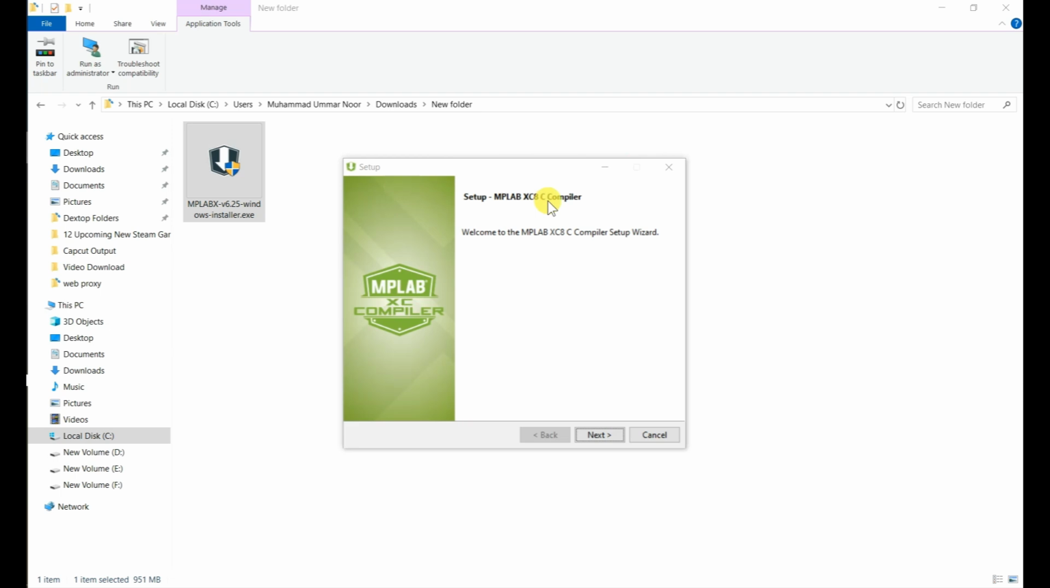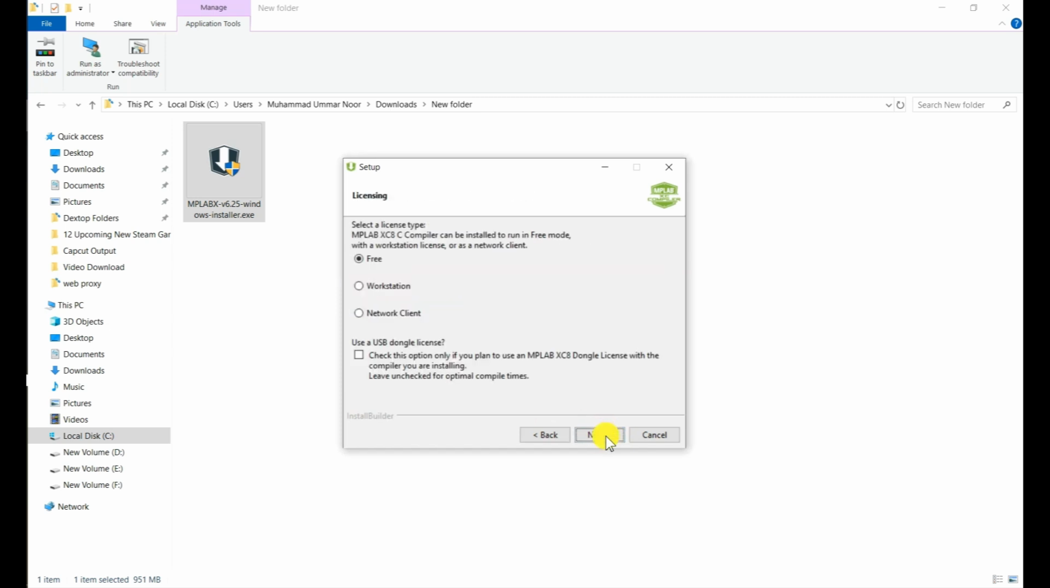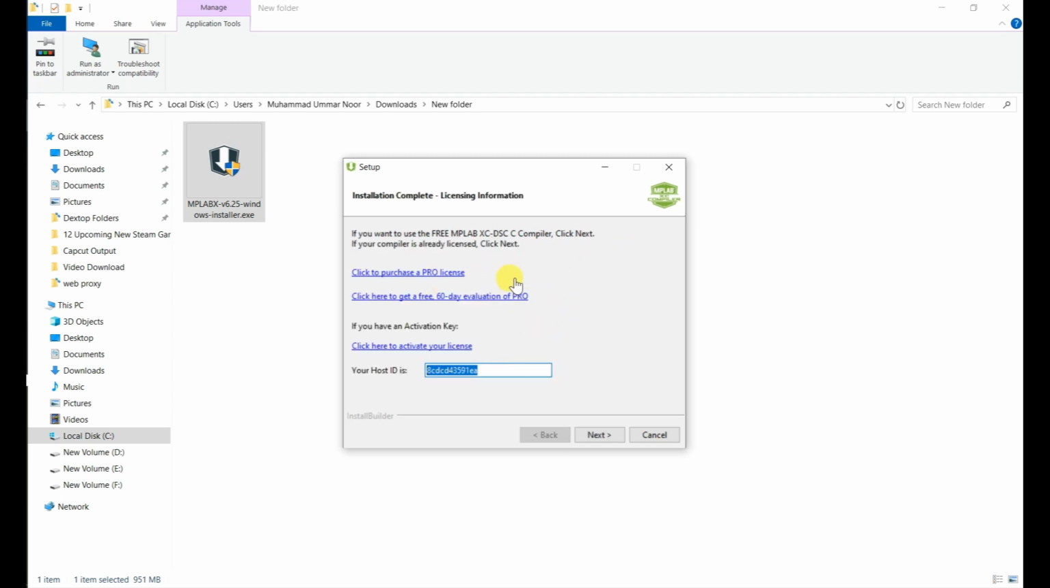So the setup for the compiler, the MPLAB XC8 C compiler, is running, so we need to click on next, again accept it, again click on next, don't change anything from here, and click on next. Make sure your installation directory is the same as for the MPLAB, and then for the compiler click on next, and click on next. Our installation for the compiler starts, and after that I show you how we can run the MPLAB X IDE. So our installation for the MPLAB compiler is also completed.